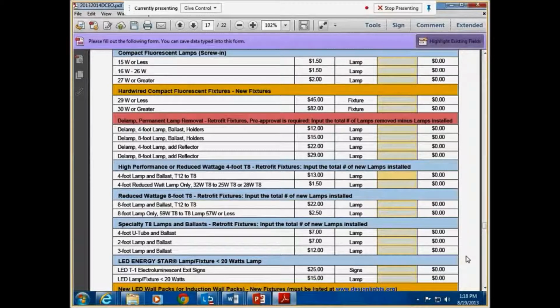A really common retrofit is to replace T12 lamps with T8s. They're higher efficiency. So if we were putting in 100 T8 lamps in place of T12s, we just type that in there, and the incentive automatically calculates, and it tells us that at the rate of $13 per lamp, we're going to get $1,300 for 100 lamps.